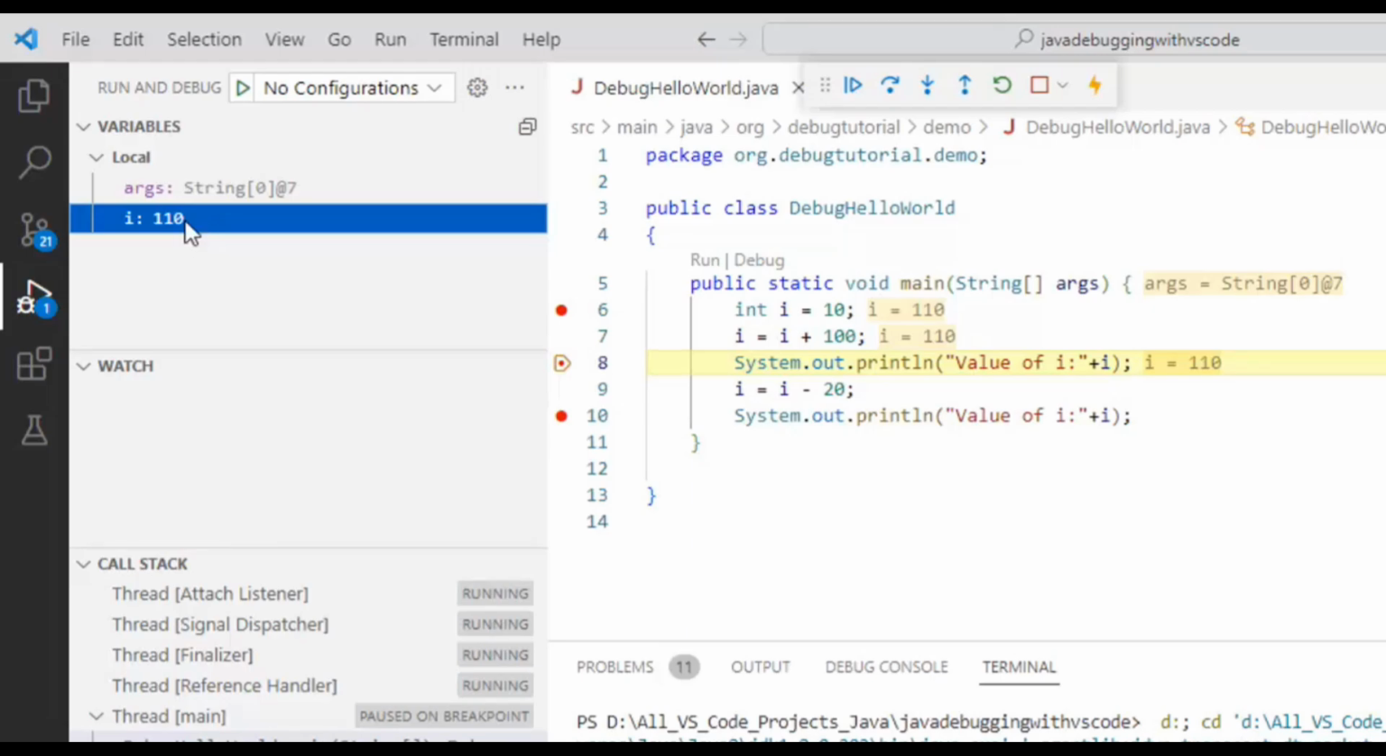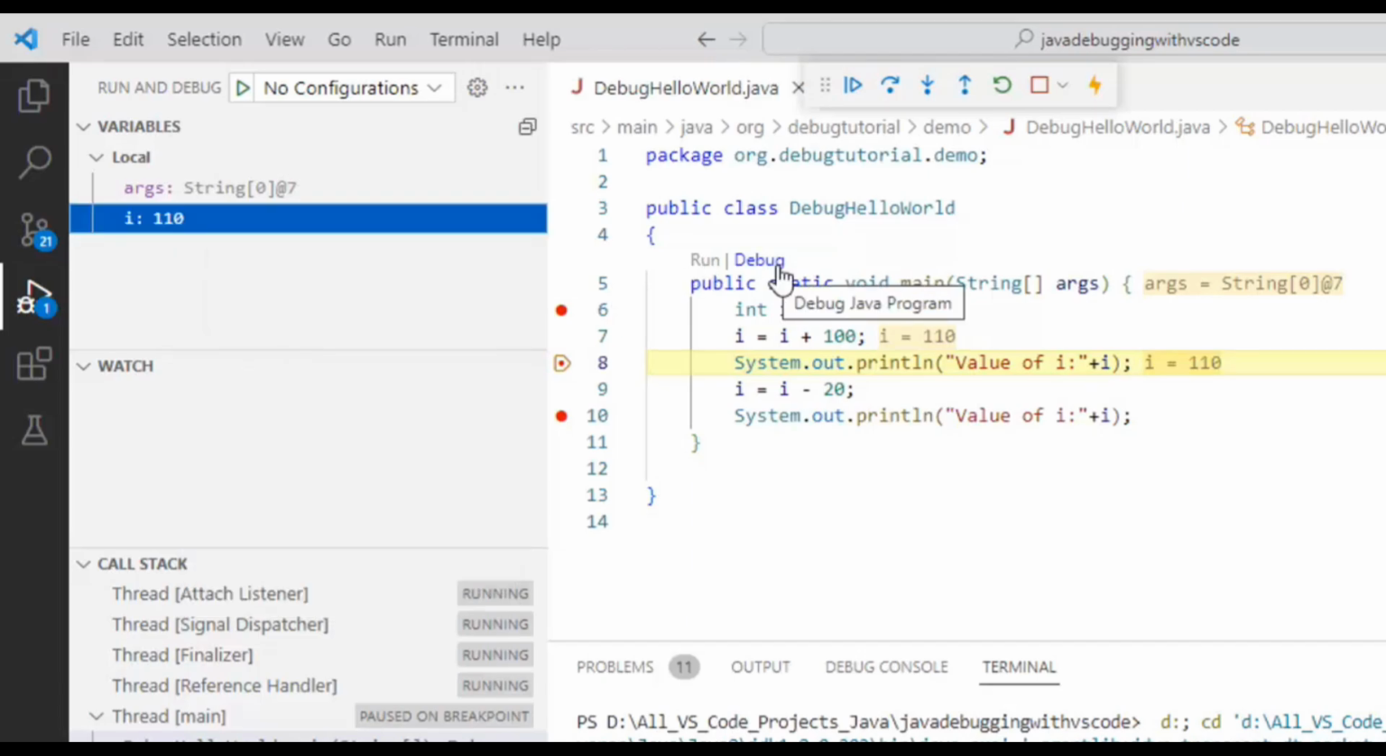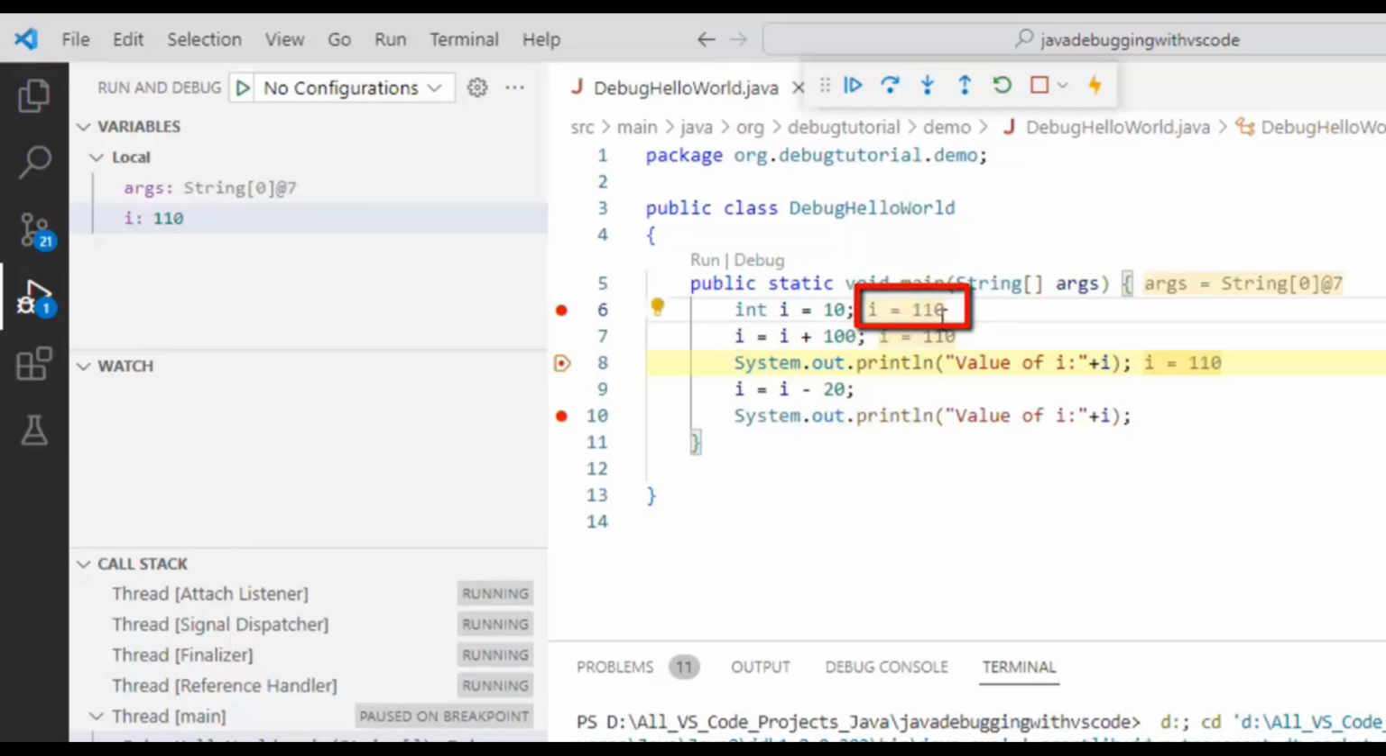Now there are multiple options from here. We can set value, we can copy value, and we can do many other things, but I'm not going into the details. This is the basic usage of the variable section, where we can see the values of the different variables. And along with the variable section, you can see over here, just beside each line, say line number 6, I equals 10 semicolon. After that we have I equals 110. It's not code, it's an inline value. So while we debug, beside each and every line, the variable's values are shown. These are called inline values. At times it helps in debugging.